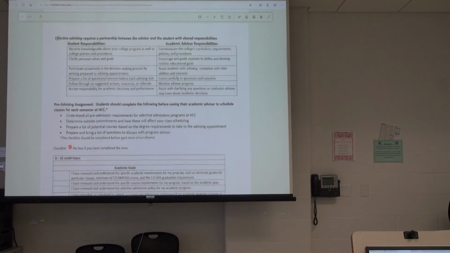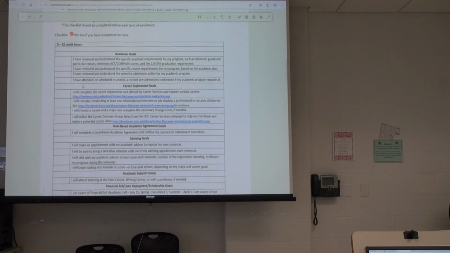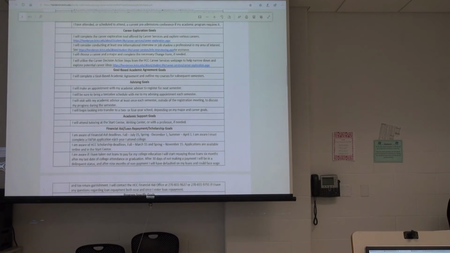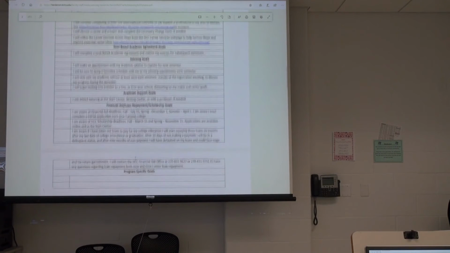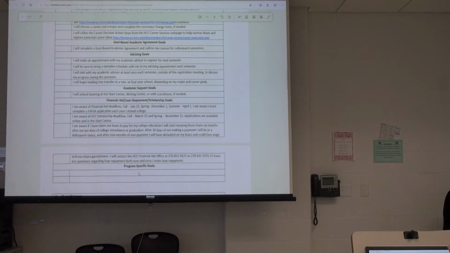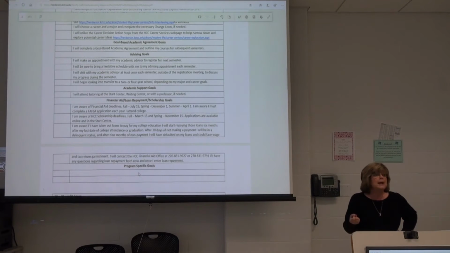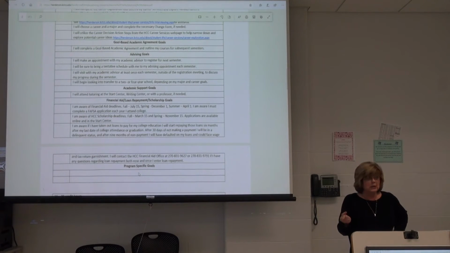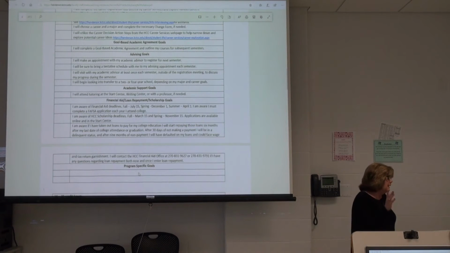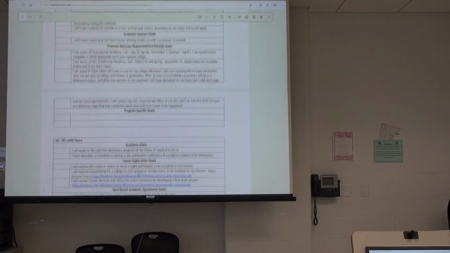And the other thing that's really neat about this is if your advisee has anywhere from 0 to 15 credit hours, it actually tells you things that they need to be doing: when the financial aid deadlines are, when the scholarship deadlines are, if I've taken out loans, when I need to do that. And if you're in a specific program, maybe in the second semester they have to get drug tested or have a criminal background check. You can write those in. Then you can go on up to 16 to 30 credit hours.